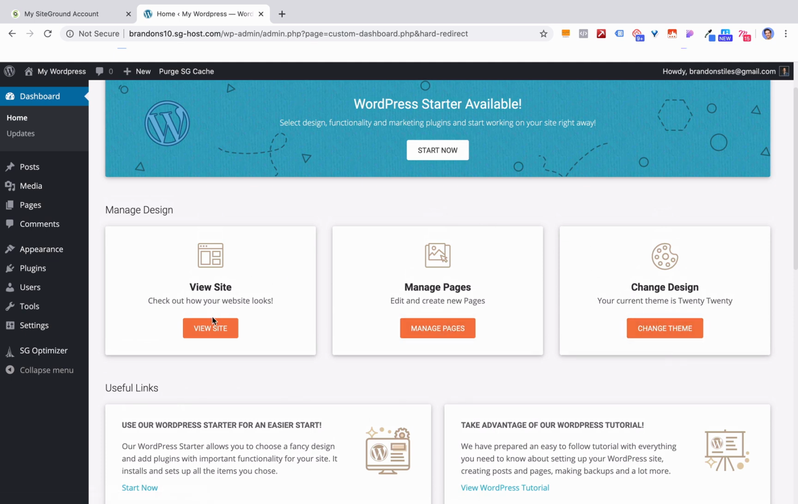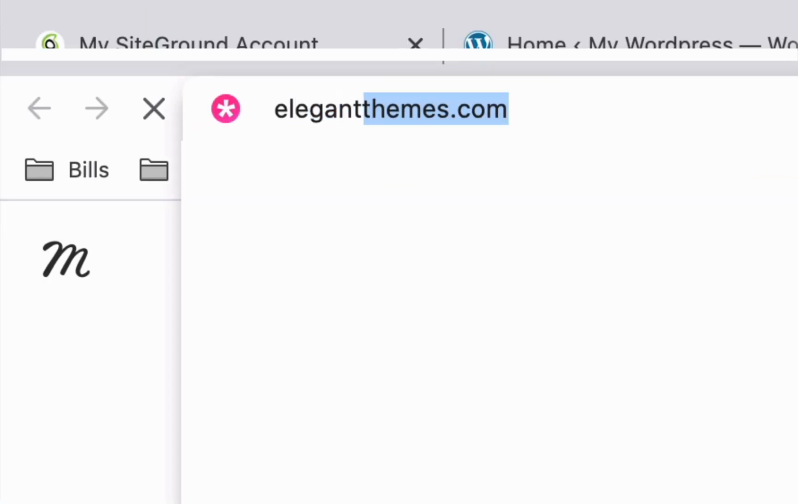So the next thing we're going to do, now that we've installed the WordPress framework, right, we're ready to go with WordPress, we're going to download and install the Divi theme from Elegant Themes. So we're going to go to elegantthemes.com.